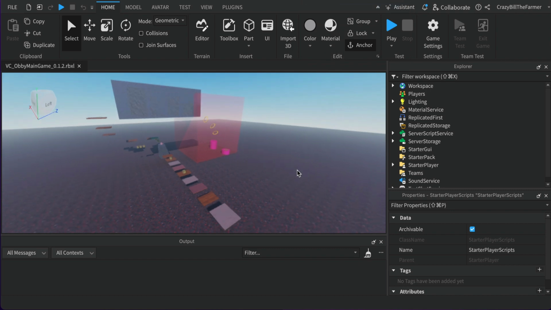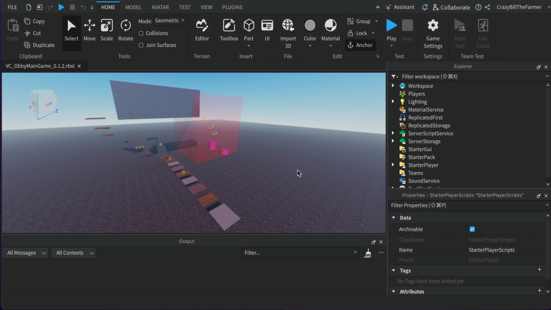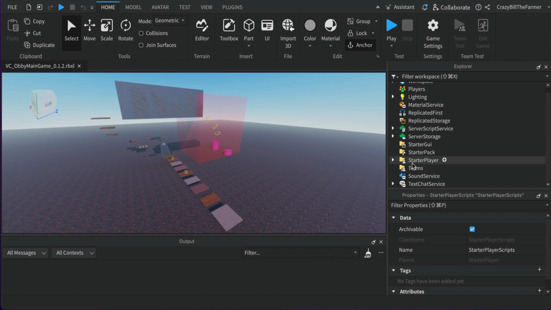Alright, I've opened up my main game Obby, and we've got quite a few things going on in here. I'm not going to talk about them all because we're talking about the GUI. We'll start off with the easiest one for a start. We'll come down to the starter player, expand it and choose the starter player scripts.